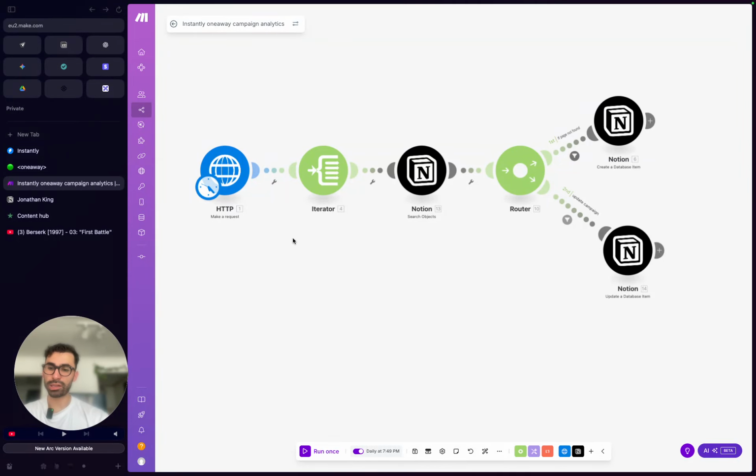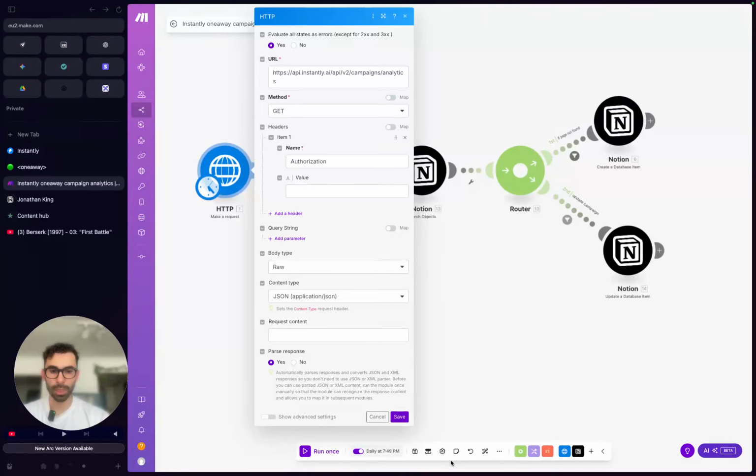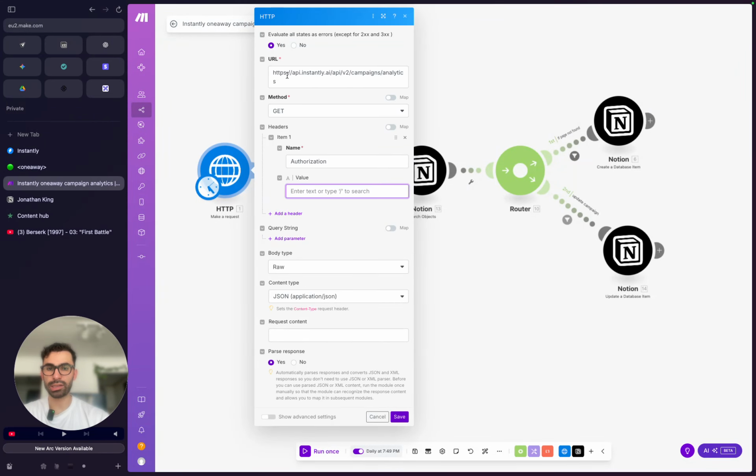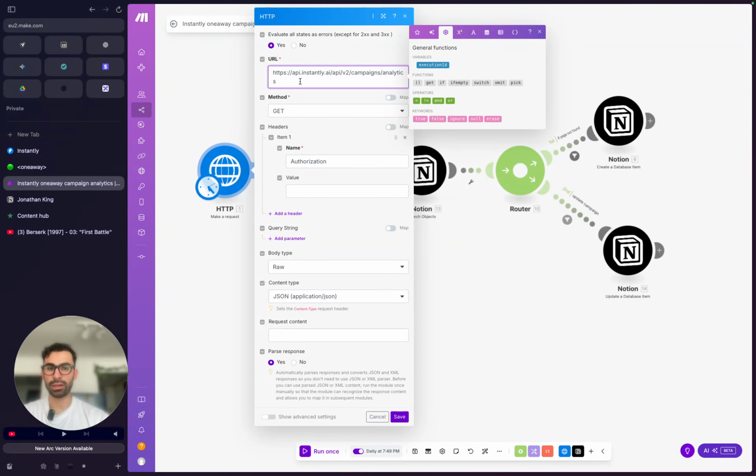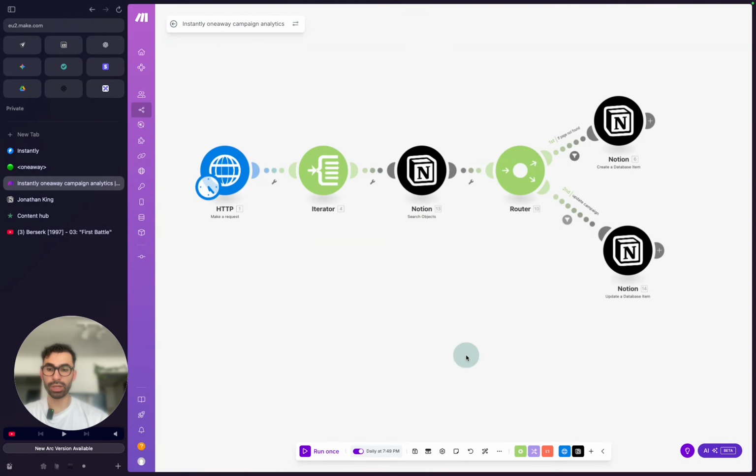But the first thing you want to do is you want to build this HTTP node where what this is doing, and I'm going to remove my API key to show you. You're using this endpoint to capture the data that I'm about to show you. It's a get method. You put your API key here, and then you run it, okay? So for me, I'm having this automation run once a day because I really want to be on top of our analytics. Then the next thing we're using is an iterator.